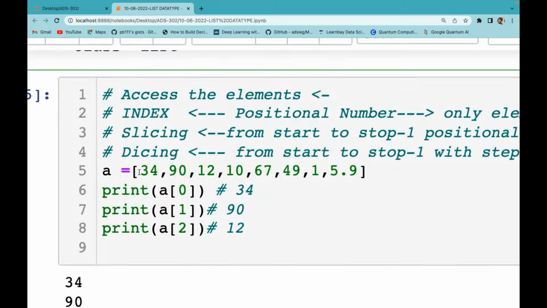Here I have a list of elements. Each element has some position: a of 0 is 34, a of 1 is 90, a of 2 is 12, a of 3 is 10, a of 4 is 67, then this is 5, this is 7, this is 8. So there are 0, 1, 2, 3, 4, 5, 6, 7 indexes. In total we have 8 elements, and the last index number is 7.